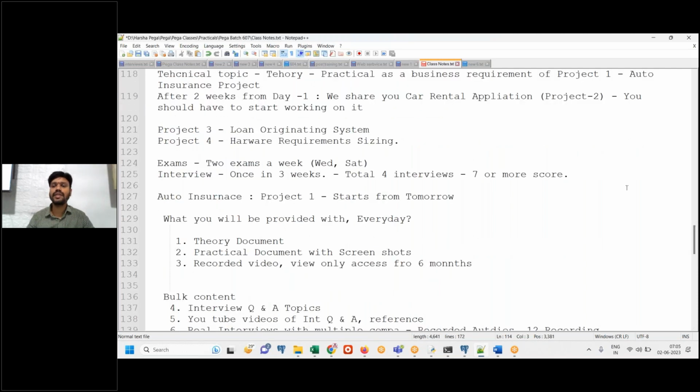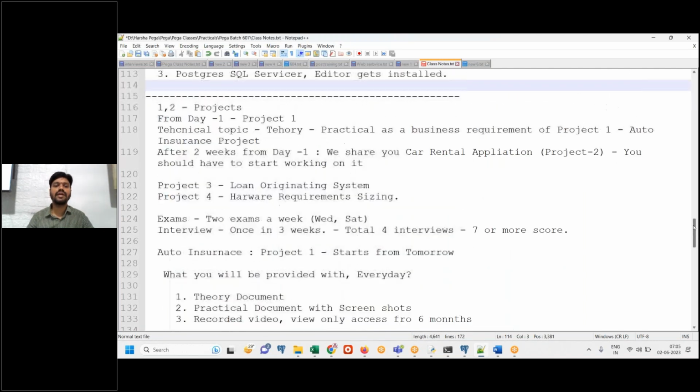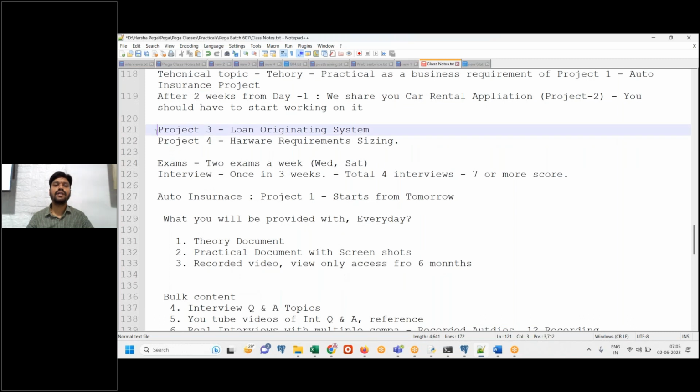Okay, next. I was also mentioning the process that we follow here. We are going to work on project 1 and project 2 parallelly. Project 1 will start from today onwards; practical will be on Monday and theory starts today. Project 2 you will start after 2 weeks. Project 3 will be part of post training, as well as project 4 if you want to work on it. That is a little difficult, but you should be able to.